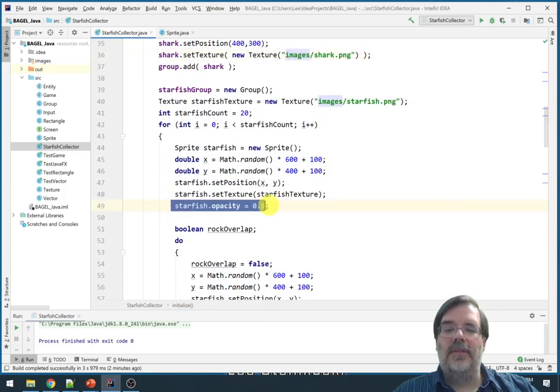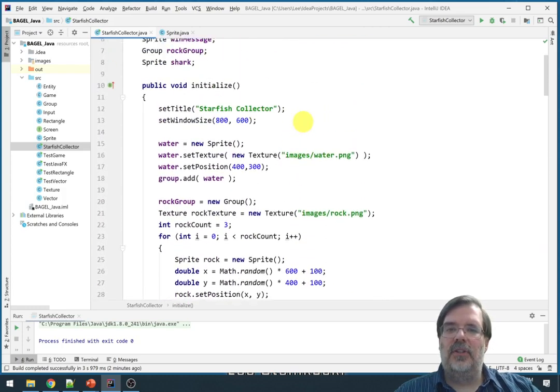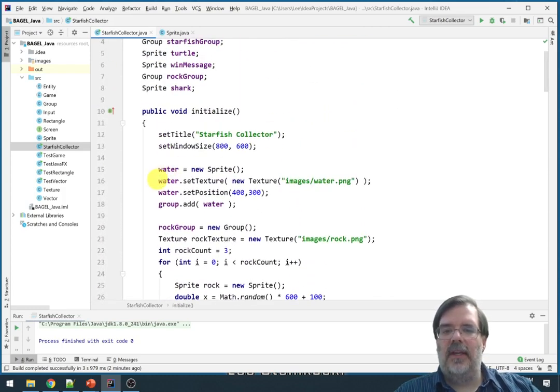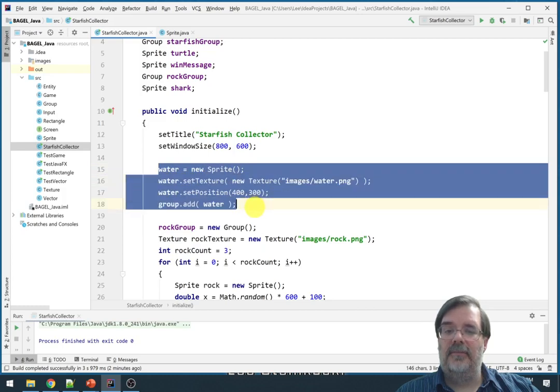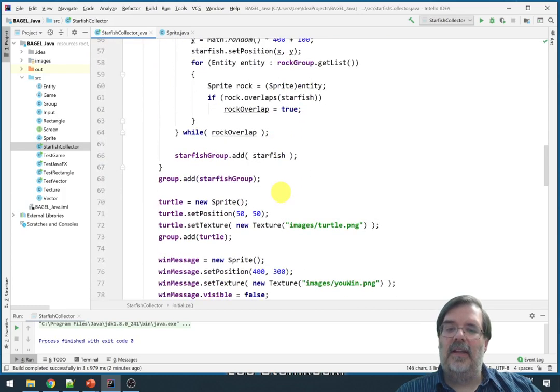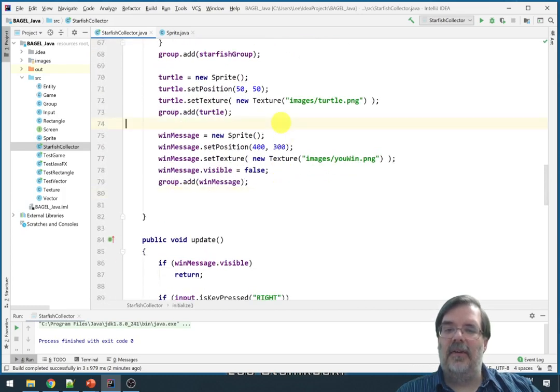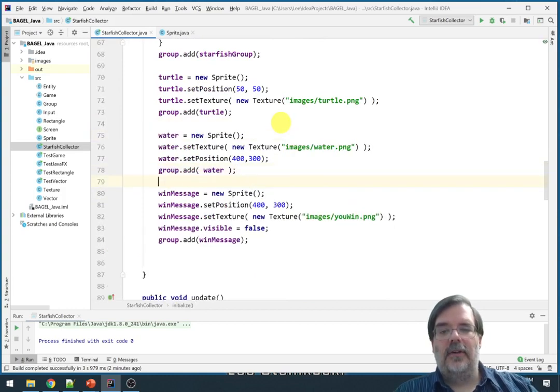And so I'm going to remove this line of code where I changed the opacity of the starfish. That showed us that the code was working, but it wasn't producing the effect we were looking for. So instead, I'm going to create another water sprite, and I'll change its opacity at the very end. However, I will add it before the win message because I would like text to display above everything else.